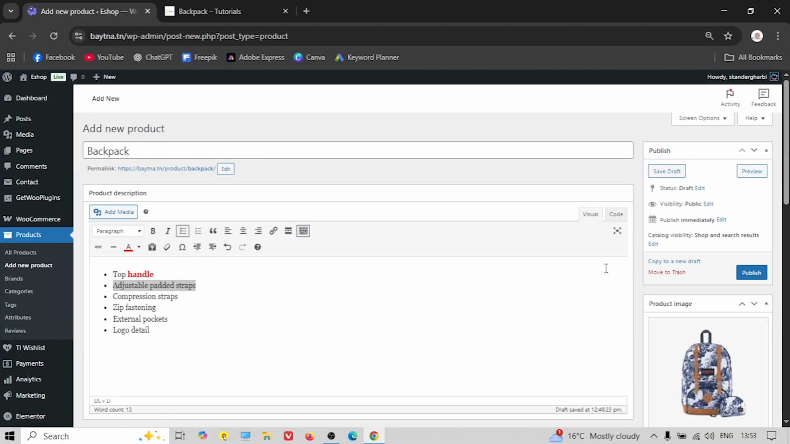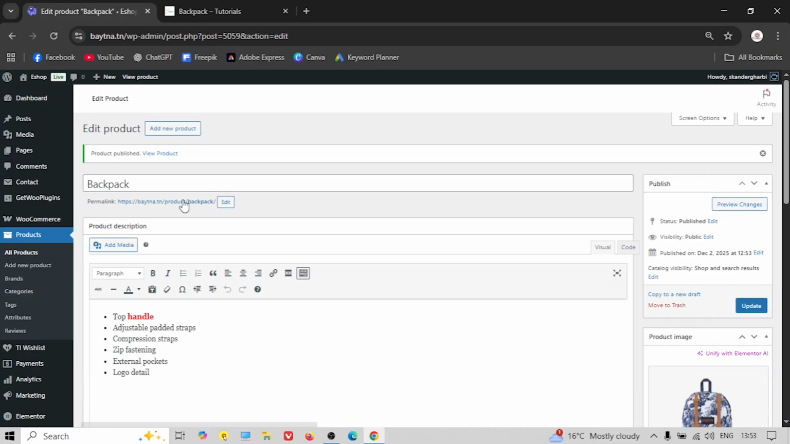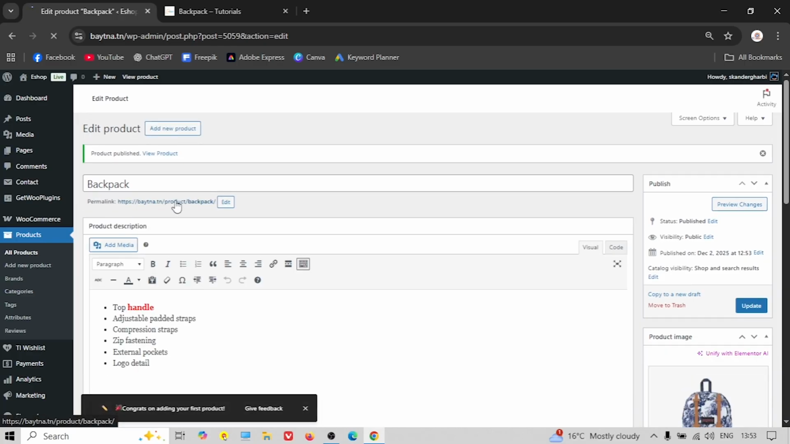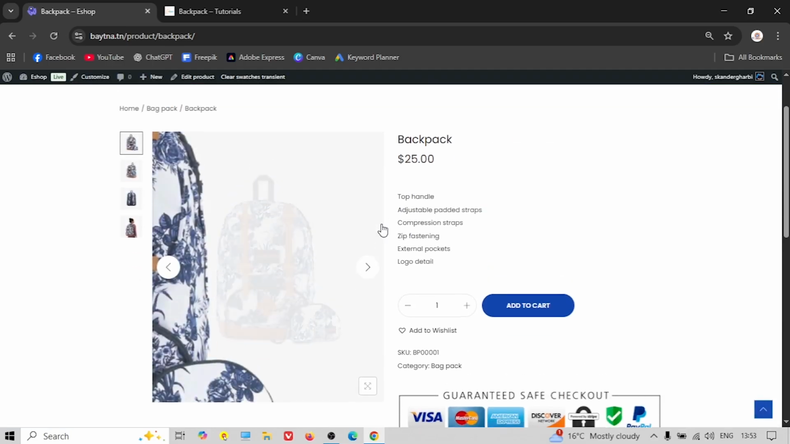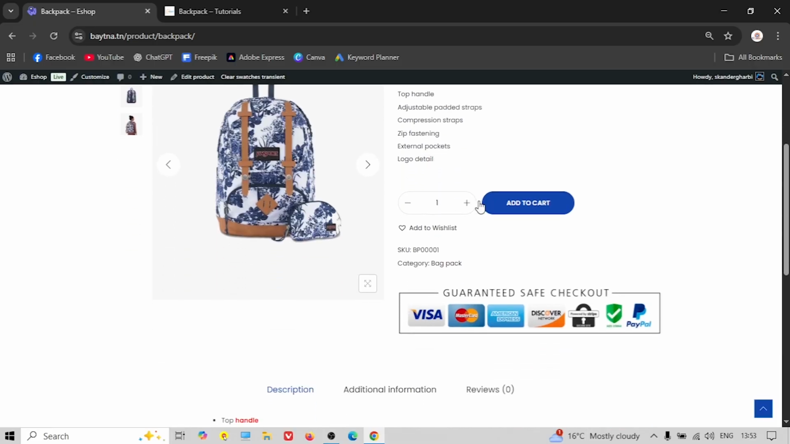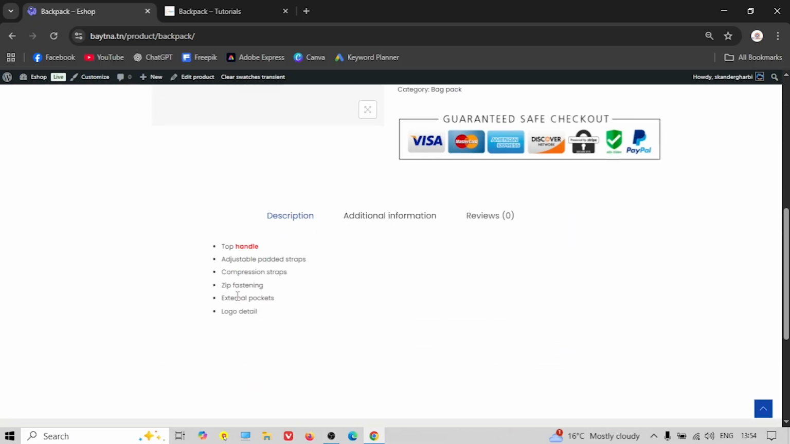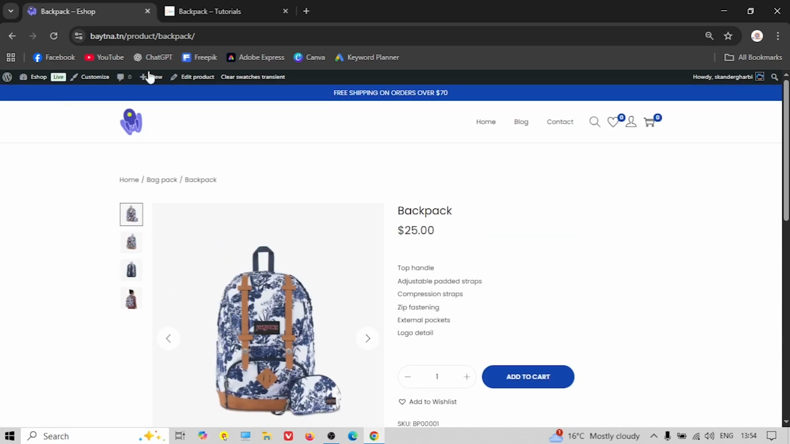Pretty much everything is set. Now we can click on publish. Here we can click and view the product that we just created. If you see the backpack, $25. This is the short description. Over here, this is the description that we made. Additional information, we have the weight and the dimension. And of course, we have 0 reviews for right now.